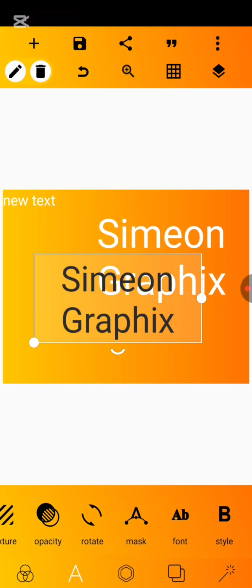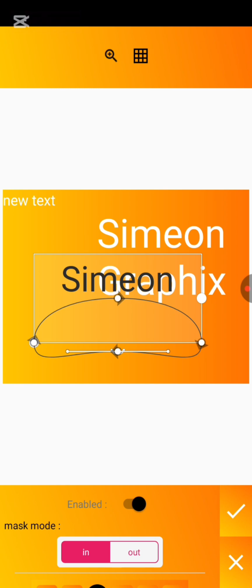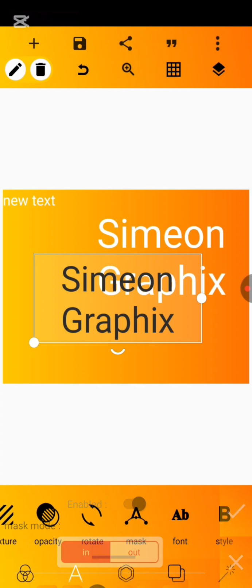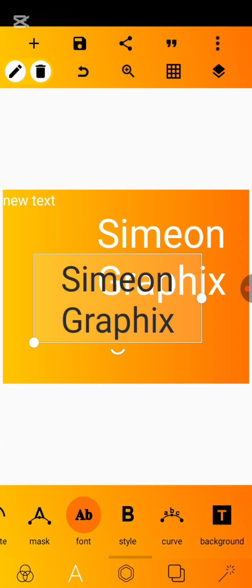The next thing here is mask. Mask is if you want to cut out some parts of your text. Remember, we are still working on text. Don't forget. The next thing here is fonts.